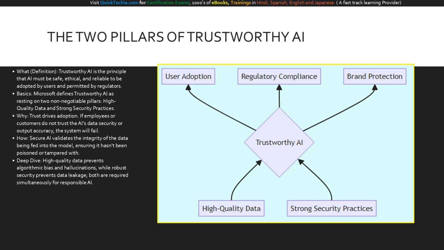Microsoft's documentation is very clear on this. Trustworthy AI does not happen by accident. What is it? It is the standard that dictates our AI systems must be safe, ethical, and reliable. The basics of trustworthy AI rest upon two distinct but interconnected pillars: high-quality data and strong security practices. Why are we so focused on trust?